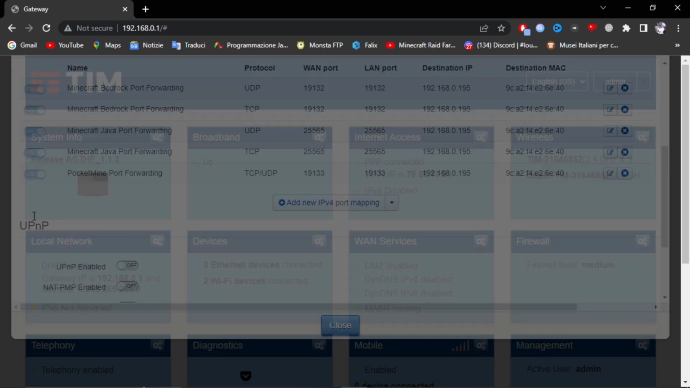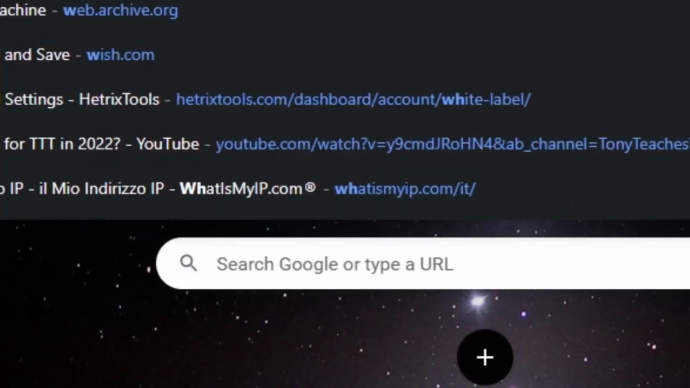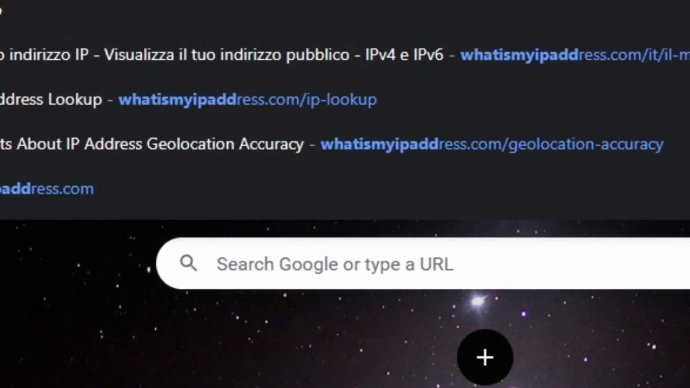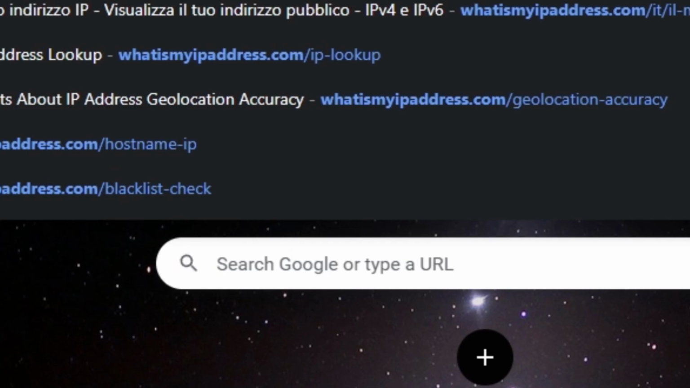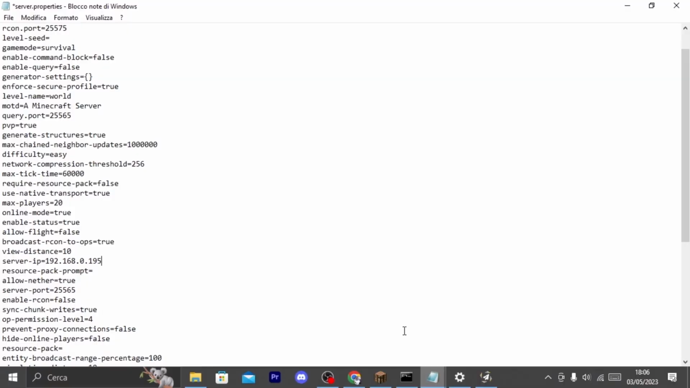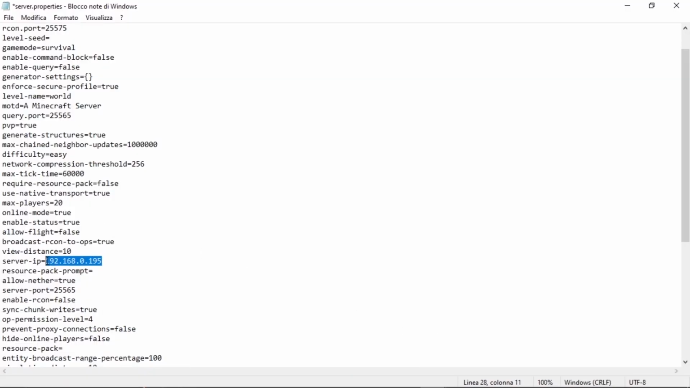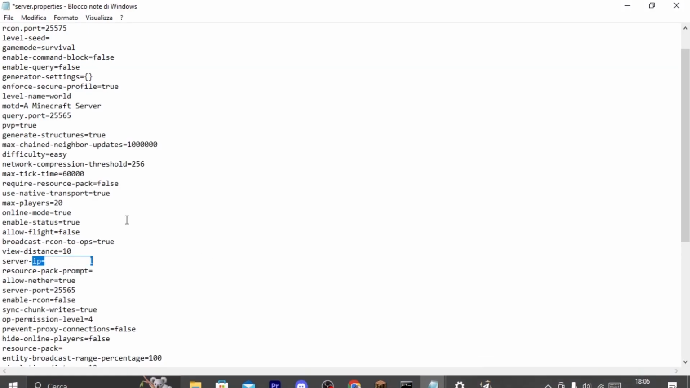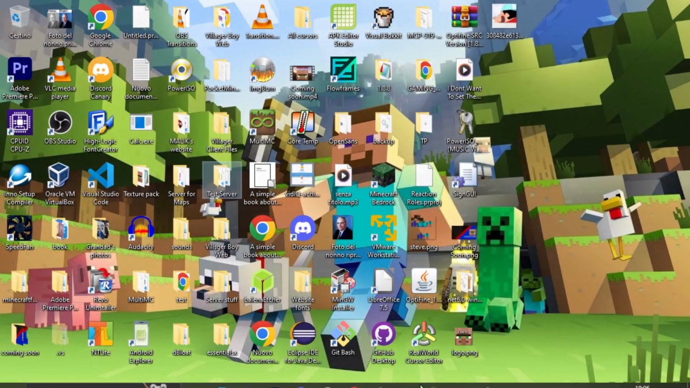There we go. Close. We need to go to this website called whatismyipaddress.com. And we can see our IP address is here. It'll be blurred out, you can only see the last digits, 91, because they can find your location and everything, as I said at the start of the video. Just copy it and put it in your server IP right here. Okay, now you can just save and you can close out of there.